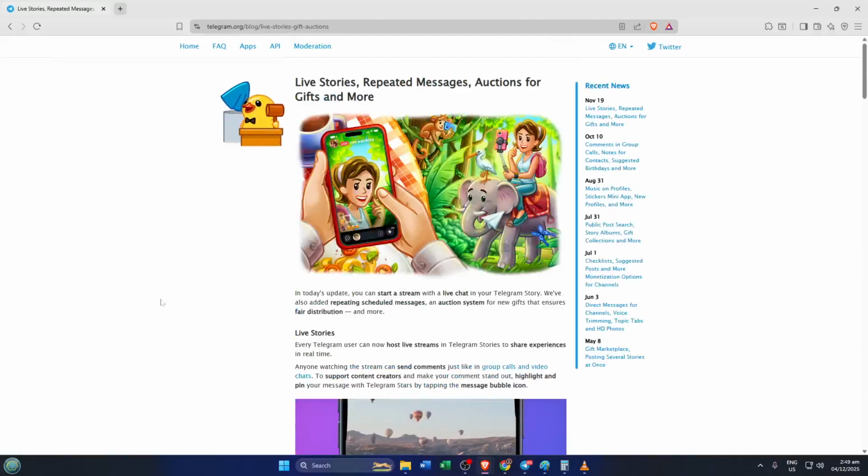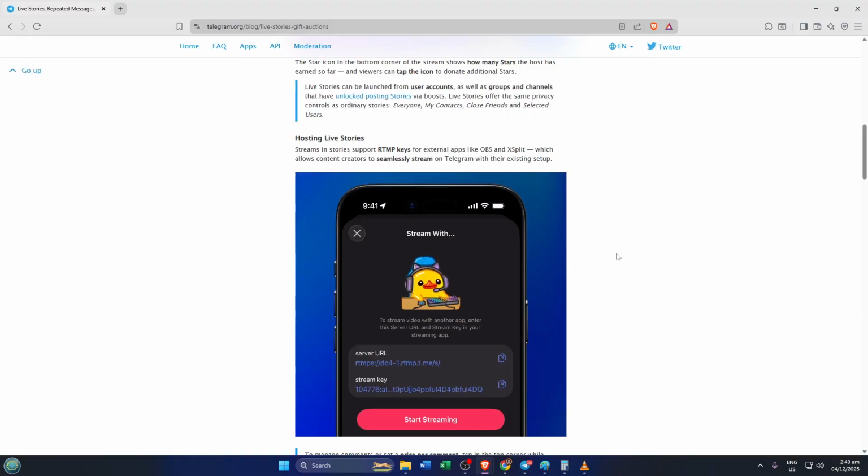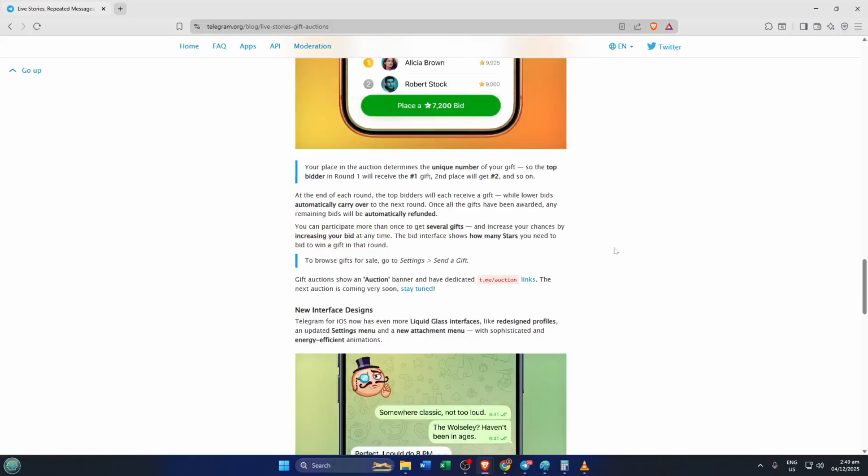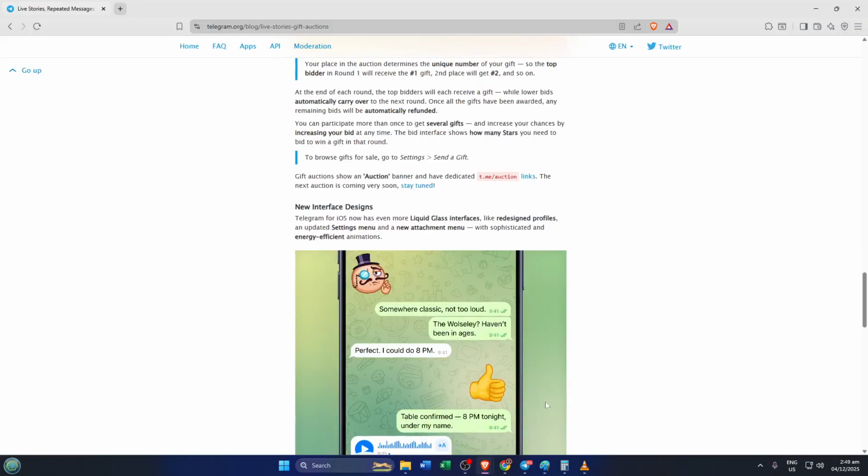Today I'm going to walk you through how to join a Telegram group using a QR code. By the end of this tutorial, you'll know exactly how to quickly access any Telegram group or channel just by scanning a code. No guesswork, no hassle, and no need to fumble with long invite links. Let's get right into it so you can start connecting with your communities faster.